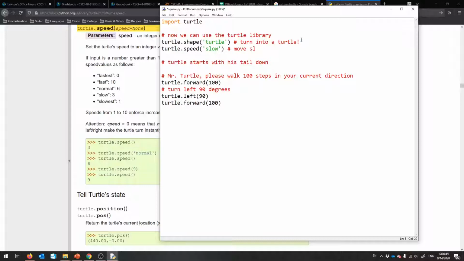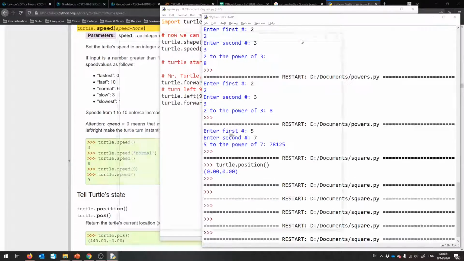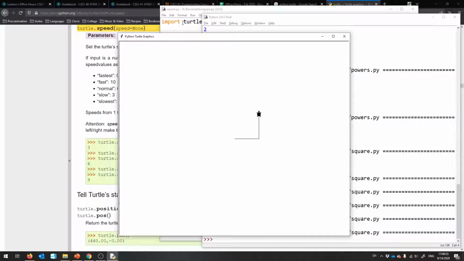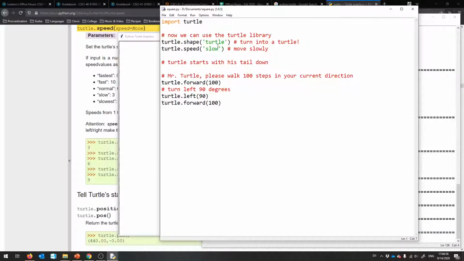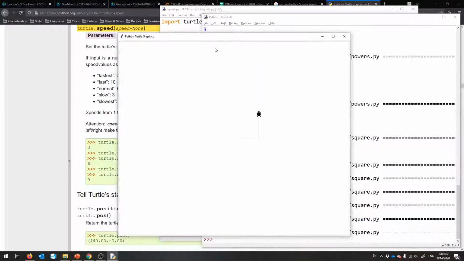Move slowly. You call that slow, Mr. Turtle? All right, let's do it. Slowest. Super slow. That's better. Now we can watch him work. Okay. I really encourage you to just pause the video right here and complete the square.